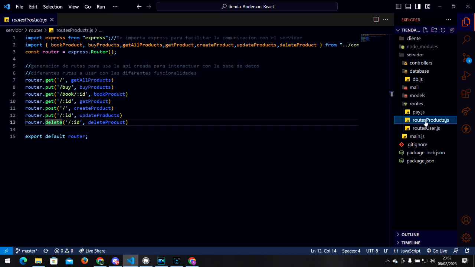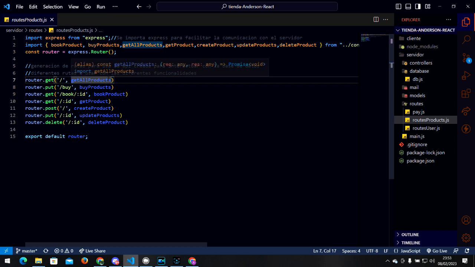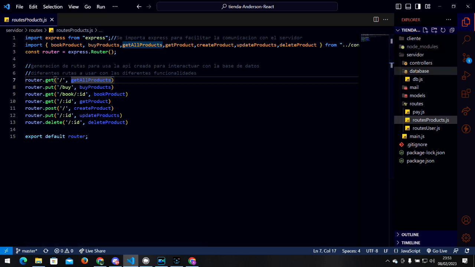So the routes for the products are here, and we import express to use the router. We create a variable that will be assigned with express.Router, which is used to make methods on some routes. So here we use router.get to make a GET method on the slash route, and that will be used to get all the products, and that getAllProducts function is imported from the controllers.